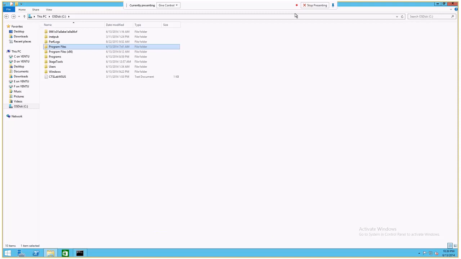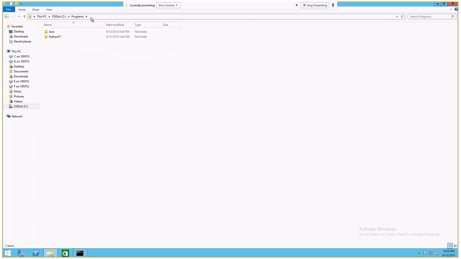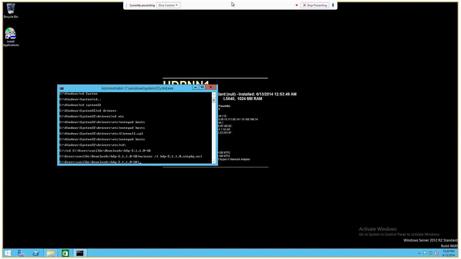Okay. So if you can see, the important thing, as I was discussing, is that you cannot have spaces. Program files, all these will have spaces. So the best part, what I do is I just create a folder called programs, and within these programs, I have installed Java and Python. And let us go back.